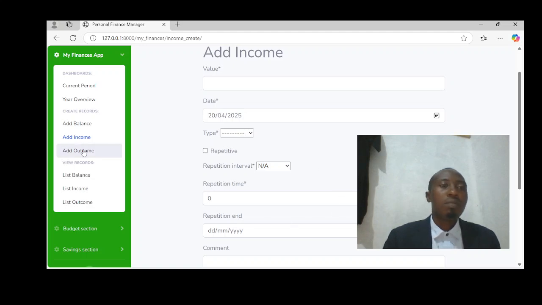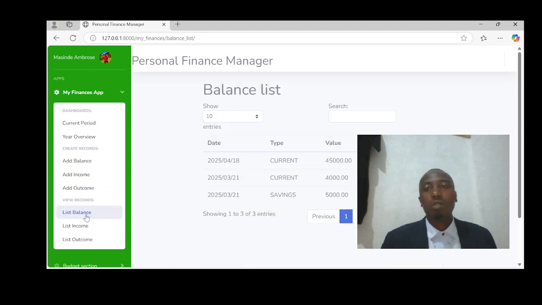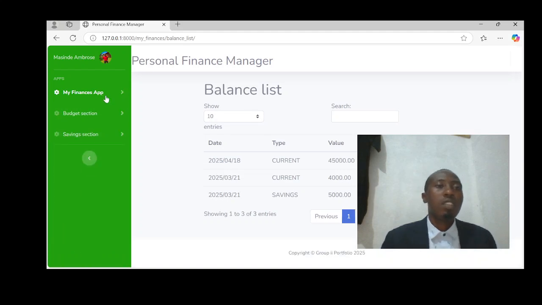As you can see here, you can add the outcome. Outcome here is what has come out after using your app. As you can see, you follow the same procedure. Here, the list of balances will show you the balances that you have on your account after making those transactions. Now, as you can see, that is what is contained in the finance app.